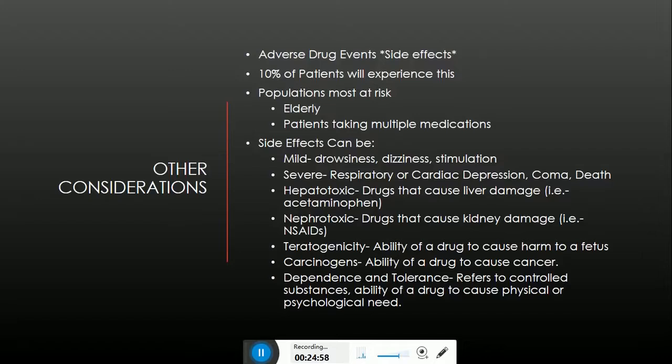But what happens is those risks for drug interactions, that we'll talk about in our last video of this series, go up substantially. Now, side effects can be mild: drowsiness, dizziness, stimulation, things that you can live with if they don't become too severe. Severe side effects, respiratory and cardiac depression, which generally lead to coma and death, are considered to be severe effects.